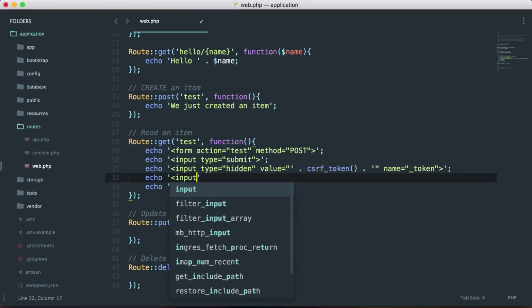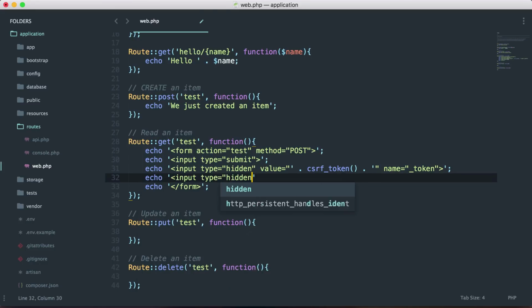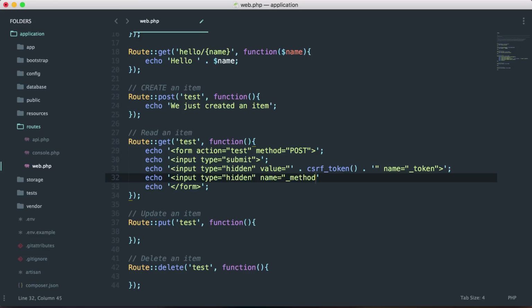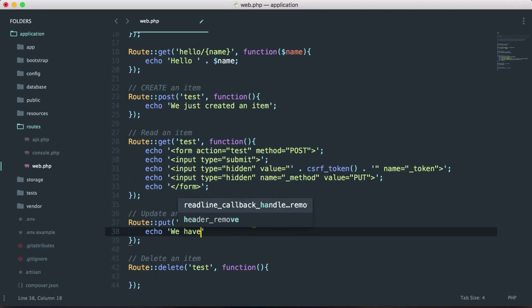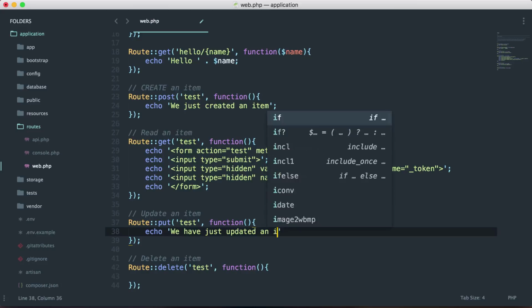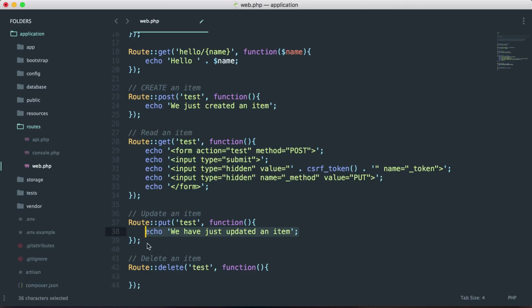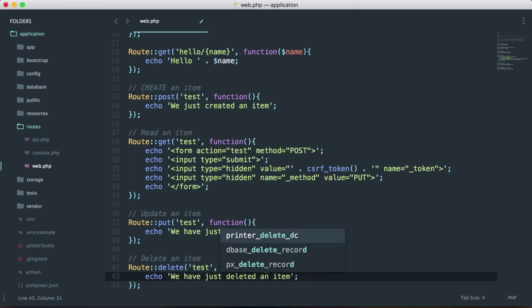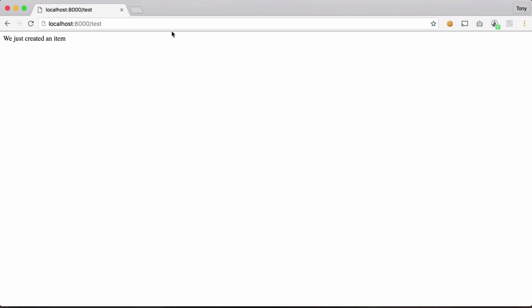Let's create another input type of hidden. And this is going to have a name of underscore method. And then I'm going to give it a value of put. And let's go ahead and echo out something here. Echo, we have just updated an item. And let's also echo out one for the delete. We have just deleted an item. So let's go back, let's reload this page, and let's click on the submit button. And now we have just updated an item.